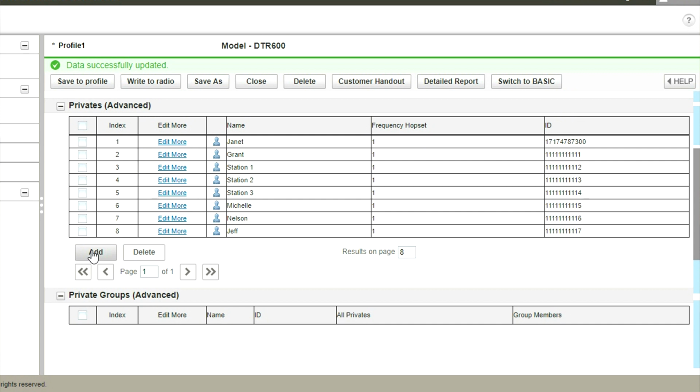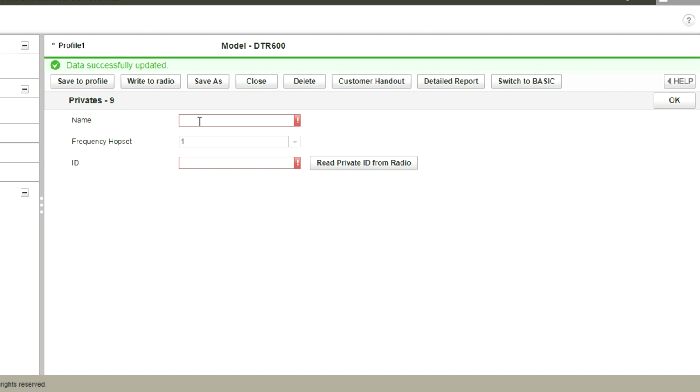All the other two groups are going to be public. So private groups require a mapping to an individual private there. So we'll say manager group as the name, and on this one you do have to make up an ID since there's not an actual radio that's going to be the manager group radio.